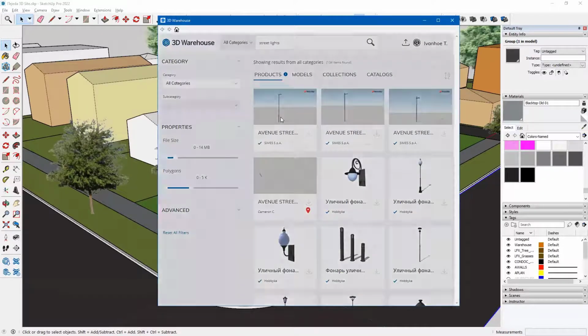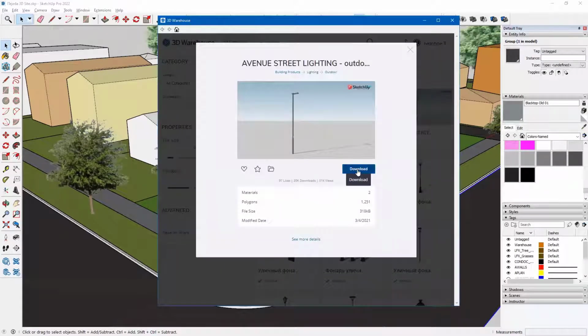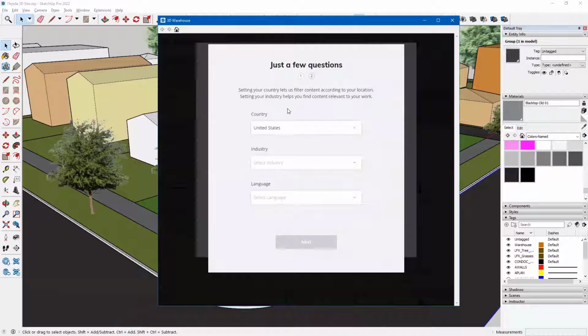Maybe this one will do, and then click download. Materials, polygons. All right, this one might slow me down as well, but I'll give it a try. Same information. Okay, I didn't want to do this, but maybe it's going to happen for every single one of my downloads now. So for the industry, I'll go with architecture.